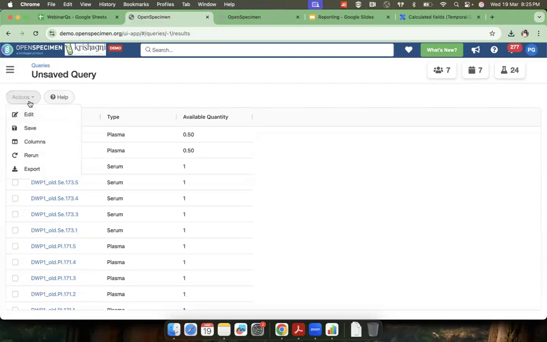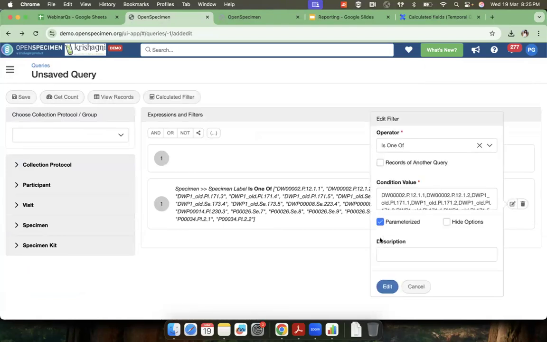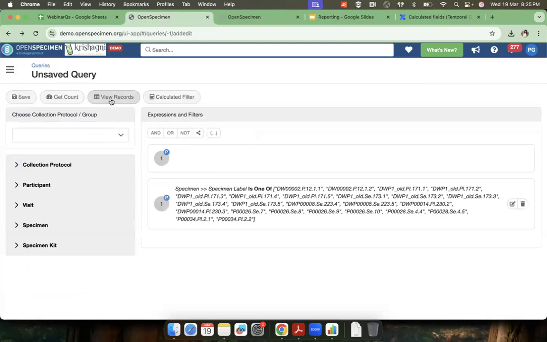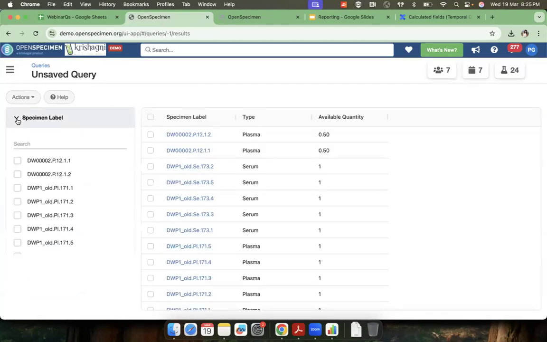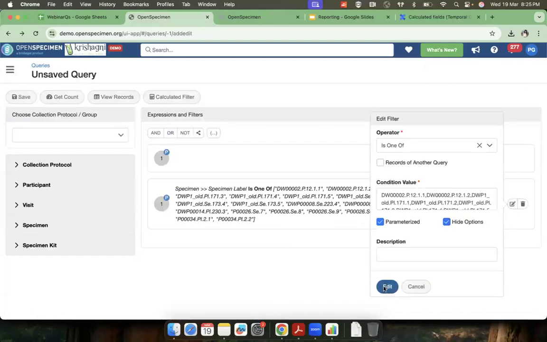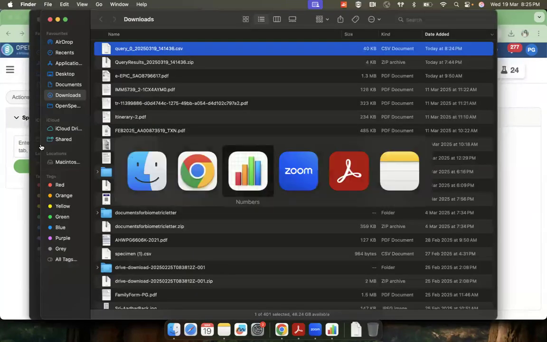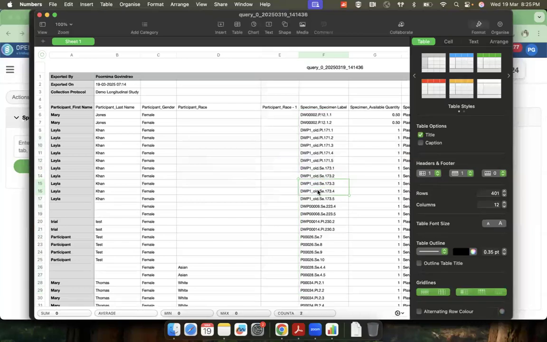Yeah, so now if you're going to reuse this query all the time, I can also make this parameterized so that I can paste these values whenever I need. So I'm going to also talk about what this hide options means. When I say parameterized, whatever values I've added, it's copy pasting the same thing over here, right? If I don't want to see these, I can say hide options and view records here instead. Now, instead of showing me each and every label, I can just now again copy paste. Suppose I'm just interested in 2 specimens.